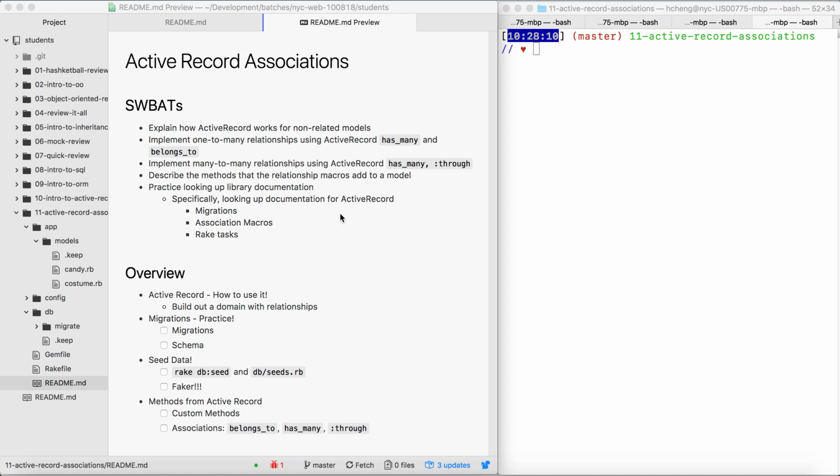Up a bit. Active Record associations. So, last part of Active Record for mod 1. We'll go into associations, the whole relationship stuff that we've been doing the whole first 2 weeks. And our SWBATs are to explain how Active Record works for non-related models. We actually did this yesterday.